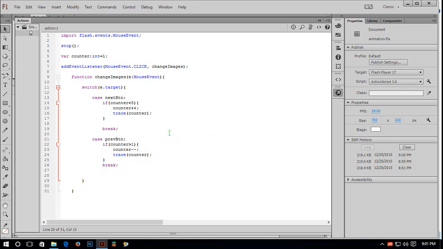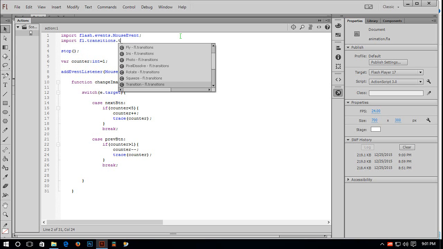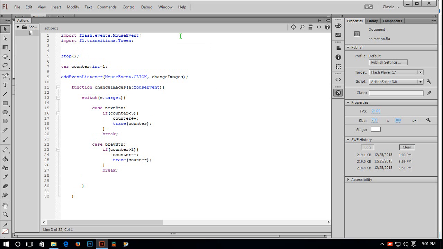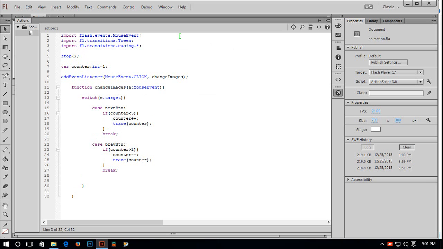And now I have to make a tween to animate my image holder. So first I have to import the Tween class and the Easing class. So first type import fl.transitions.Tween, and then import fl.transitions.easing.*; And these two lines are very important. If you don't type these two lines, it won't work.